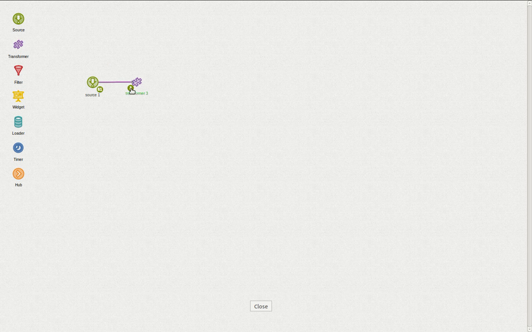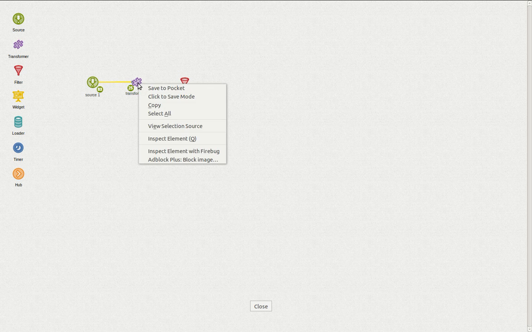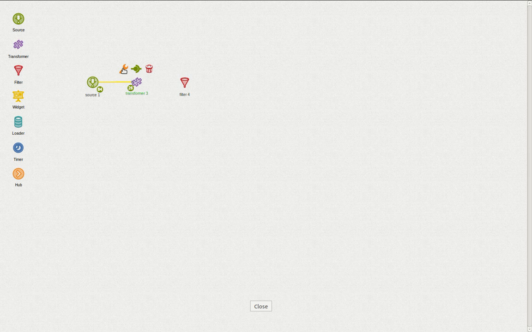I can see that events are being sent to the transformer because on the left side of it I have numbers increasing, and the connection will change color according to the amount of events that are flowing through that connection. Then, for example, I can drag and drop a filter and do the same action. Here I have the same options: settings, connect and remove.